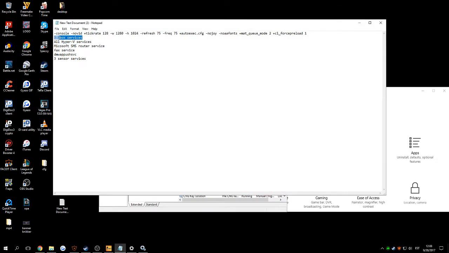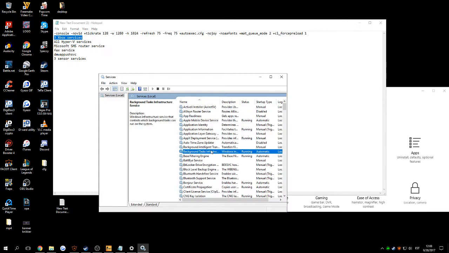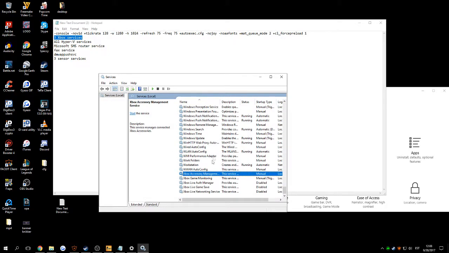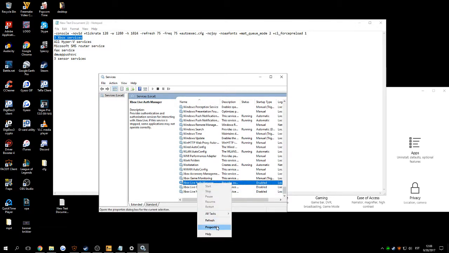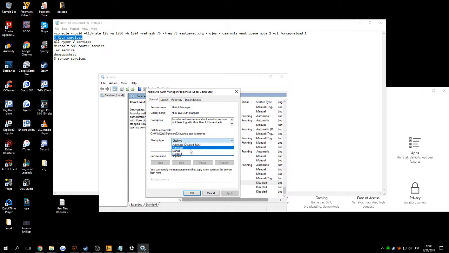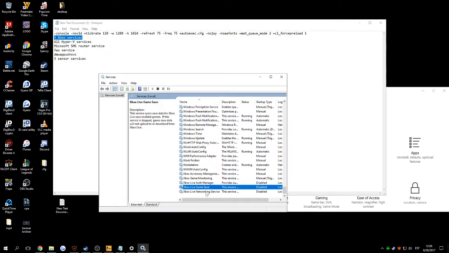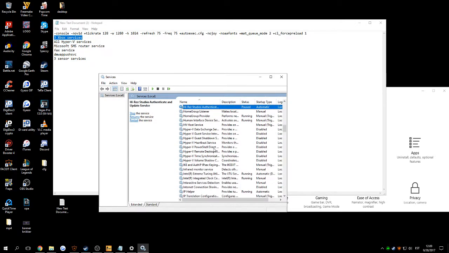So yeah, let's start with Xbox. You type X, and yeah, you can find them. These three you need to disable. Click on properties and disabled. Apply OK for all those three. Okay, let's move on to the next one.